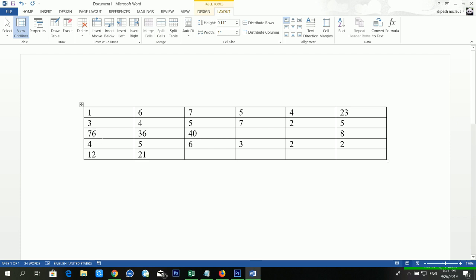So hoping that you get clear how you can use the formula in a Microsoft Word table. If you still have any kind of confusion, you can ask me in the comment section. That's it. Hoping that you understand how to use formulas in a Microsoft Word table, and if you still have any doubt about this video, you can ask me in the comment section and I'll try to answer your questions.